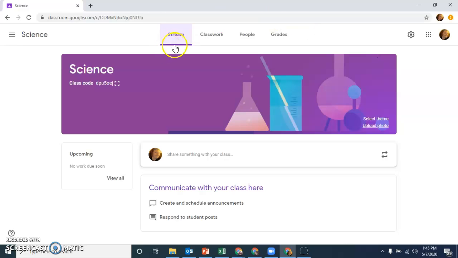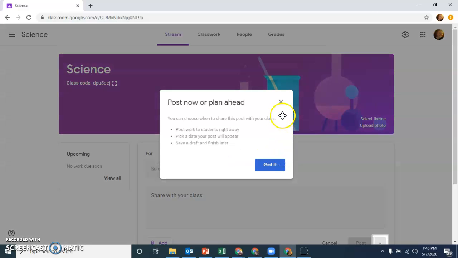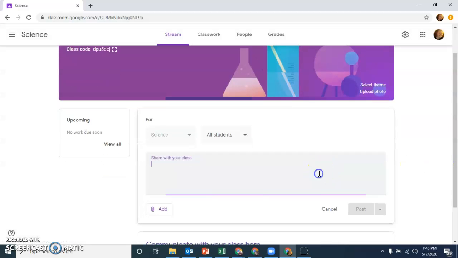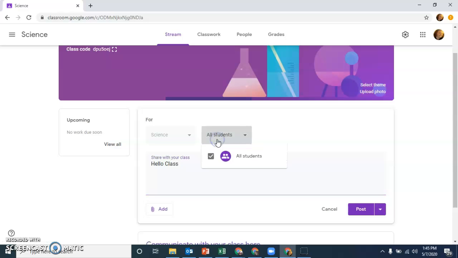So on the stream, this is kind of like the old Facebook platform, where as things are posted, they'll pop up down here. So if I type in here, you guys can see I can type a message and it will go to all students. If you did not want it to go to all students and only wanted it to show up for certain students, what you'd have to do is click down here and click this off and select the specific students you wanted to see the announcement.